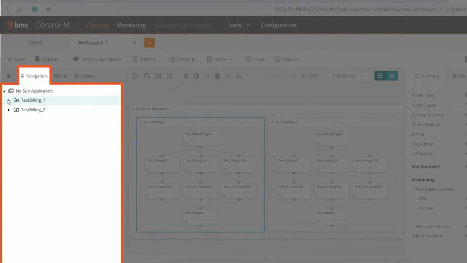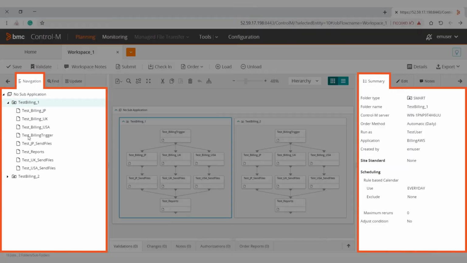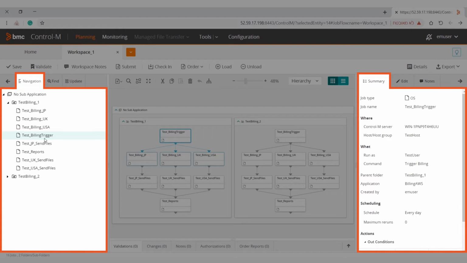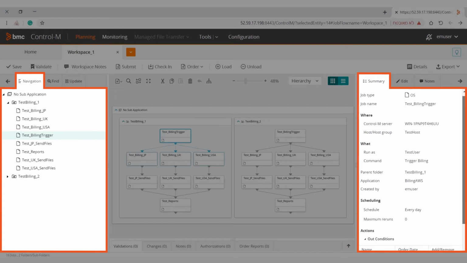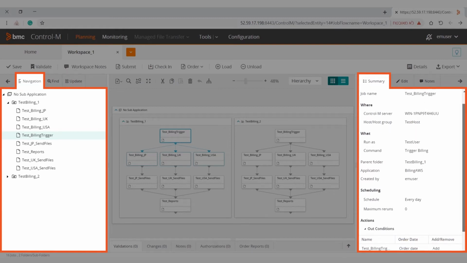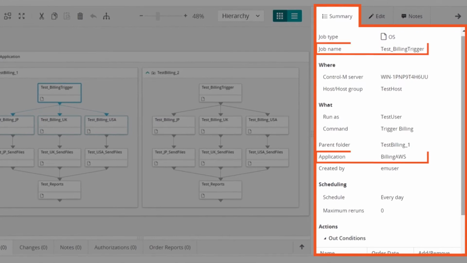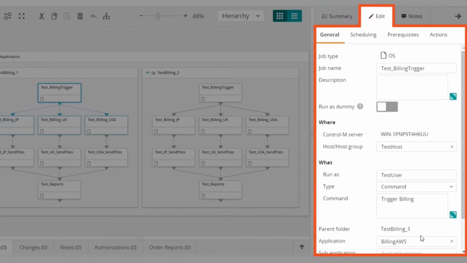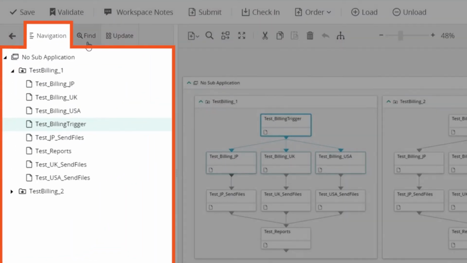First, we would like to identify all folders and jobs in the testing environment that we want to update. The Find feature enables you to search for folders and jobs by a job attribute, such as job name or application, and gives you the ability to narrow down your search to a specific value by using different operators.